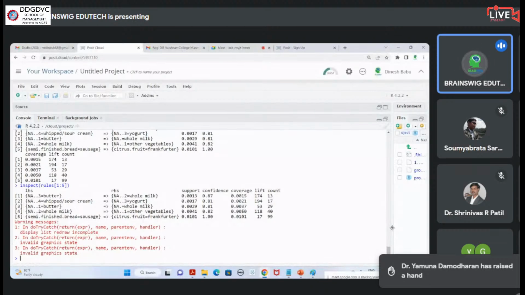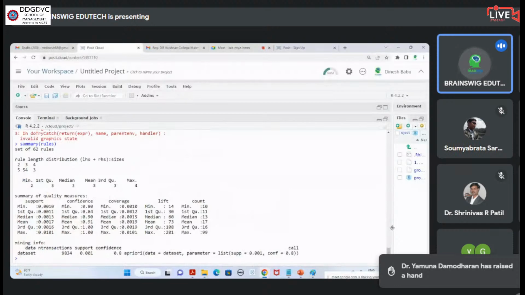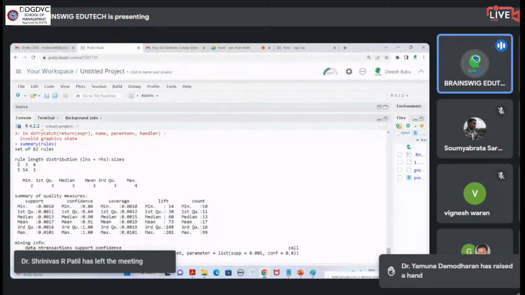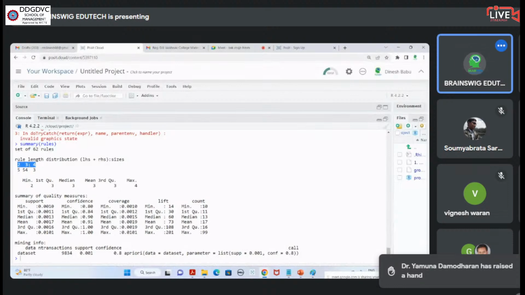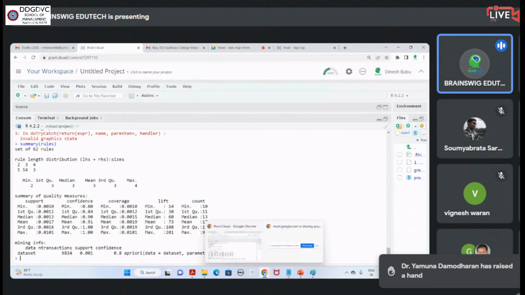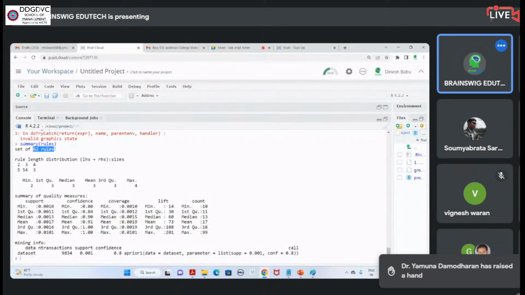Okay. Now, if I do the summary of the entire rules, this is a summary. So in total, how many rules were generated? 62 rules, right? In the 62 combinations, how many combinations were of 3 products? There are 3 sets: 2-product combinations, 3-product combinations, and 4-product combinations. Am I audible? Yes, sir. Okay. So how many combinations are there in total? 62, right? 62.